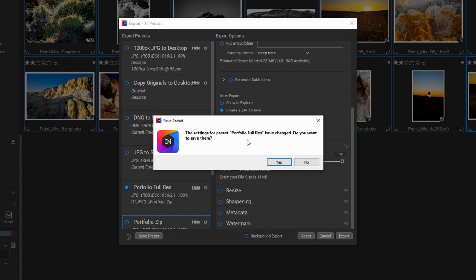The settings for preset portfolio full res have changed. Do you want to save them?